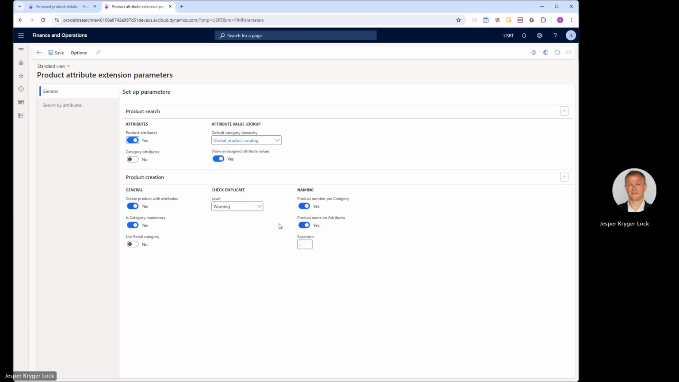So a few new features, or parameters, have been added here. We have the product creation, so we will create products directly with attributes. We will require that the category is mandatory, and we can reuse the retail default category. And then you can have a duplicate check to see, is this product something that has been created before? We can have that as a warning, info, no check, or just an error.